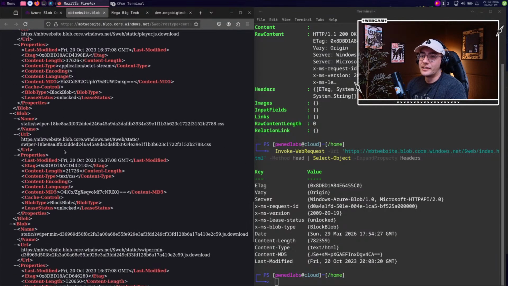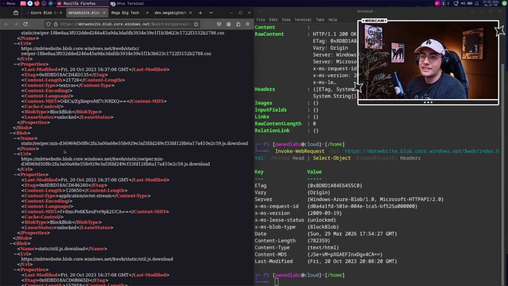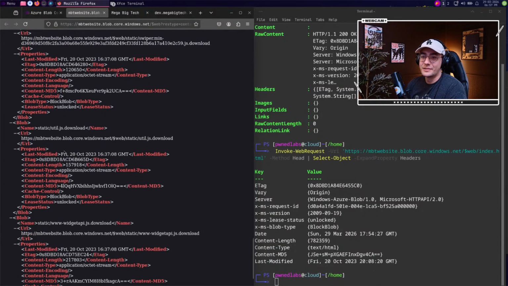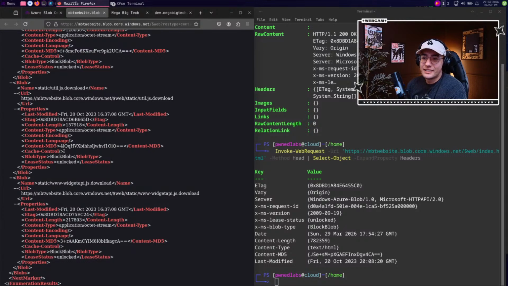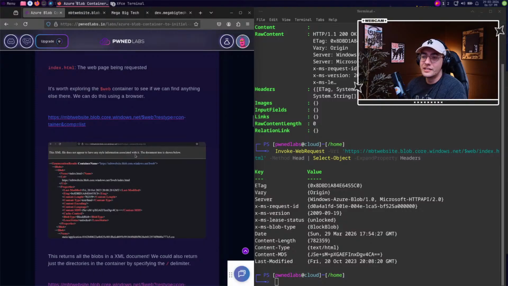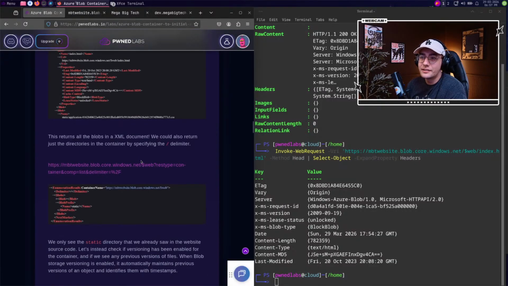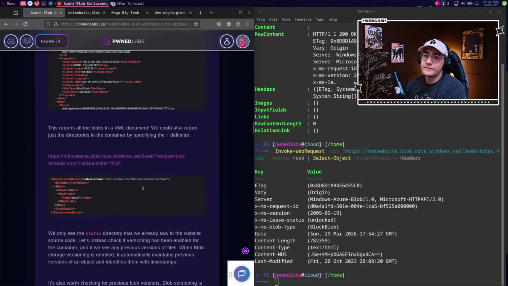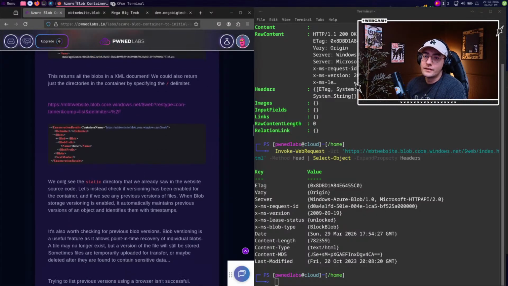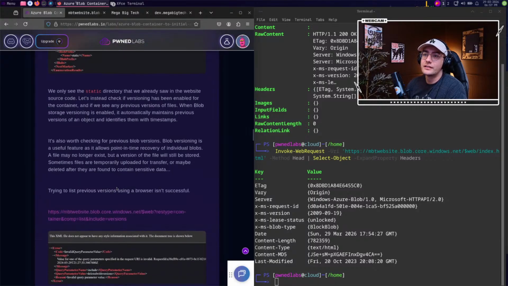Just because this is a lab, I assume there's something interesting held in the container other than just the resources for the site. I don't see anything immediately interesting, but maybe it'll tell me. We only see the static directory that we already saw in the website source code. Let's instead check if versioning has been enabled for the container and if we can see any previous versions of files.